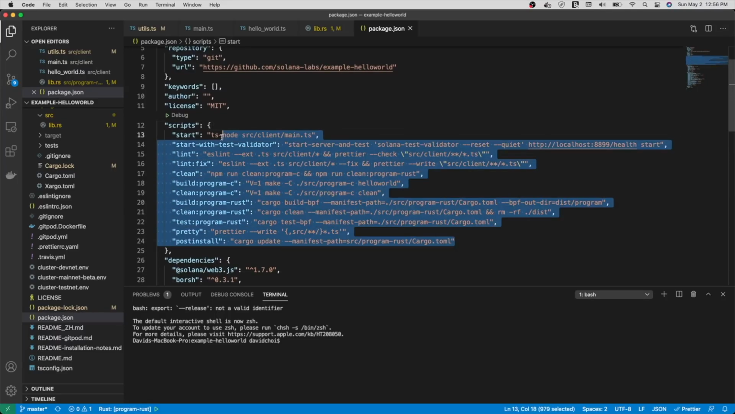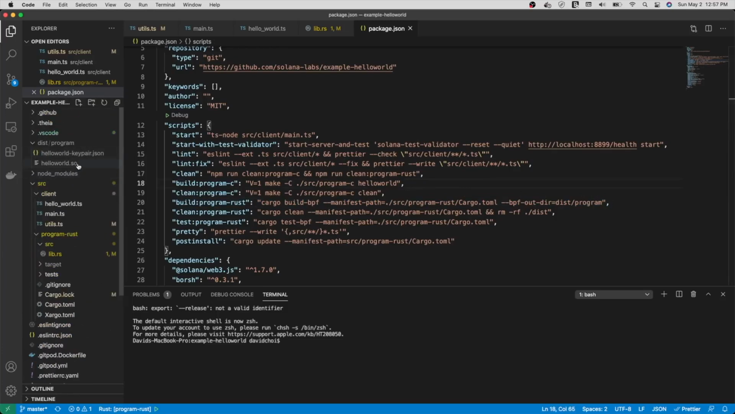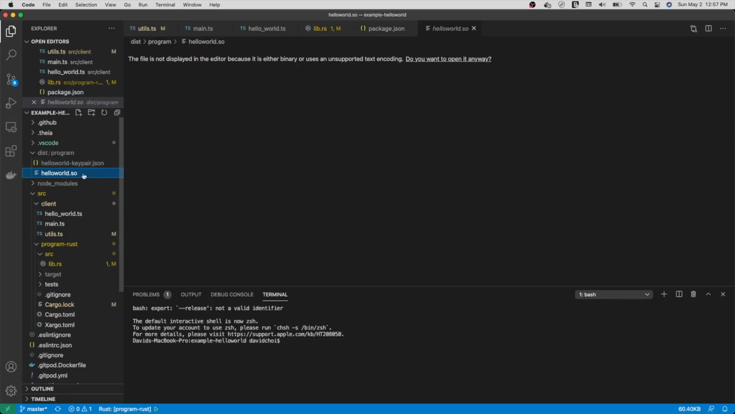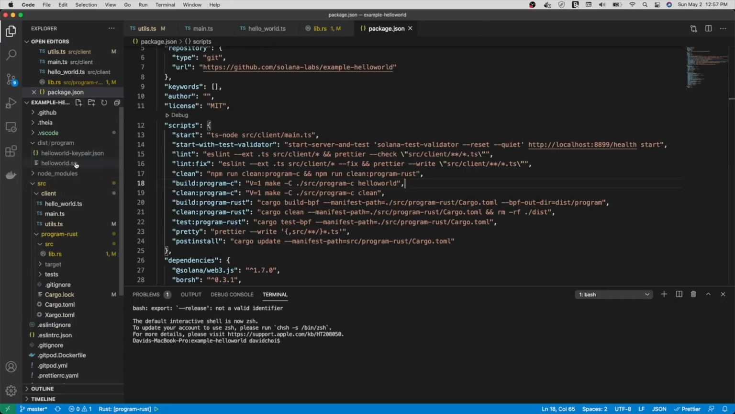Okay, so the first thing that I want to show is that in the npm package.json, there's a bunch of scripts that you can take advantage of to basically shortcut things like the build process and kicking off the application. So when you run the build for the program itself, it's going to execute this command and dump out the compiled smart contract right here. Then if you need access to that file, you can find it right here in this programs folder.